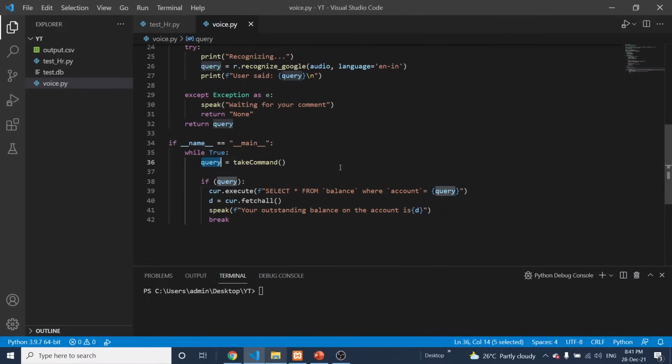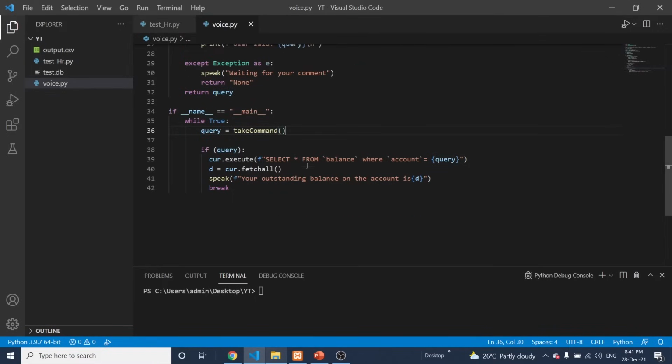Here, our voice command is stored in the query variable and taken to recognize and match with the database. Here, the query executes select star from balance table.